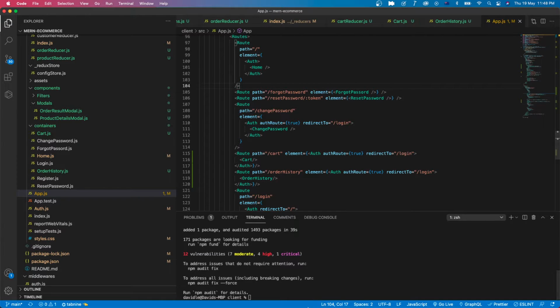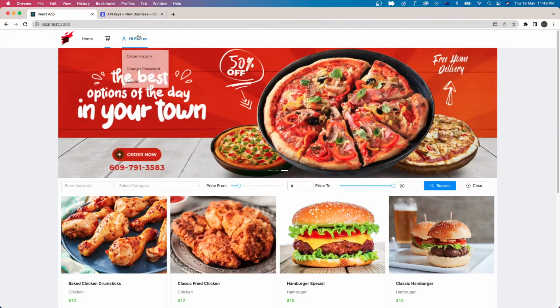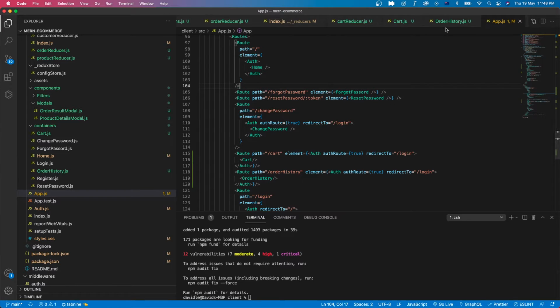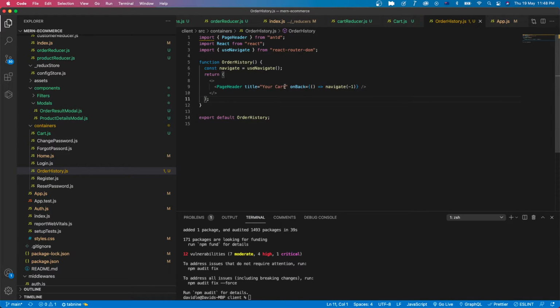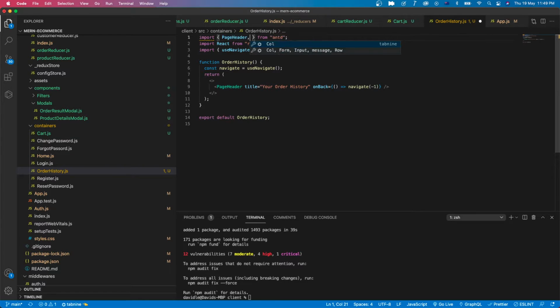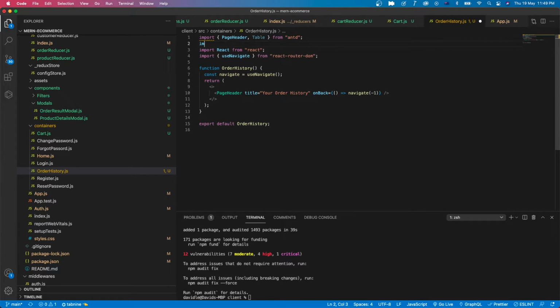Let's save it and go back to the web browser. We hover here and click on order history. So I need to change this title here, it is your order history. And then let's import Table component from Ant Design. And then import moment from moment.